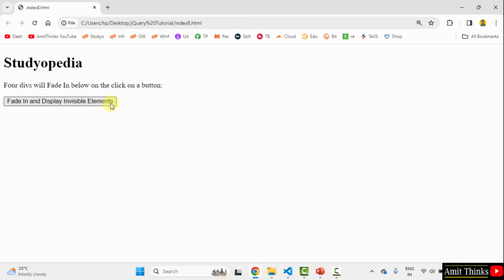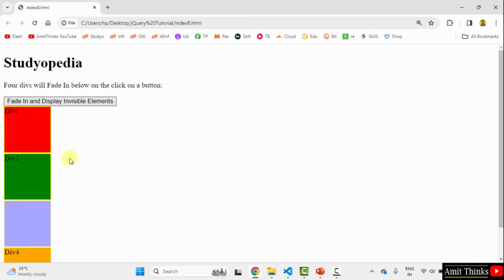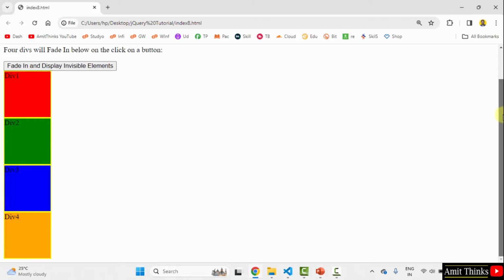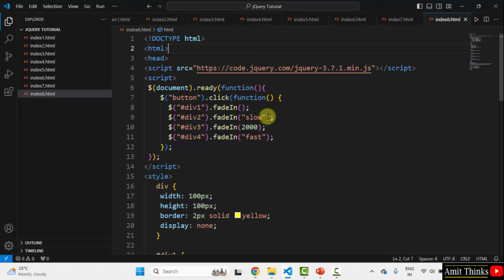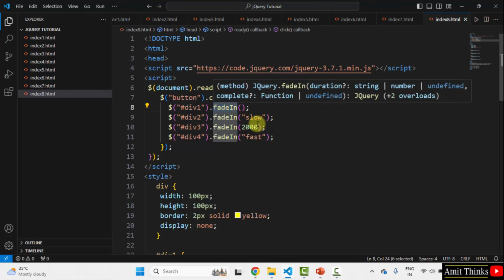I'll refresh it again. Let me click here again. And here all the four divs are visible. We have set the fadeIn effect. So guys, we saw how we can set the fadeIn effect using the fadeIn method.